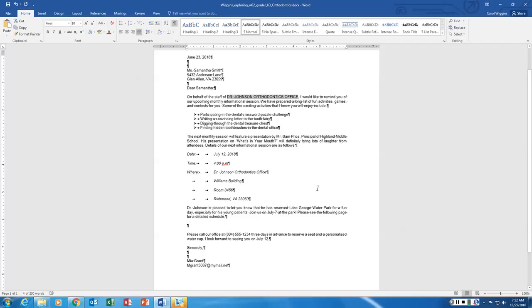Step 7, it says select the line of text beginning with date, so here, and ending with Richmond, Virginia. Increase the left and right indents to 1.25 and change the paragraph spacing to 0 points space after. Do not deselect the text.